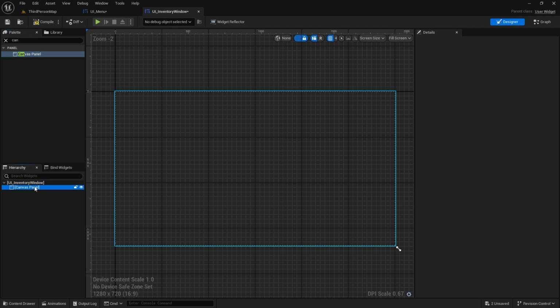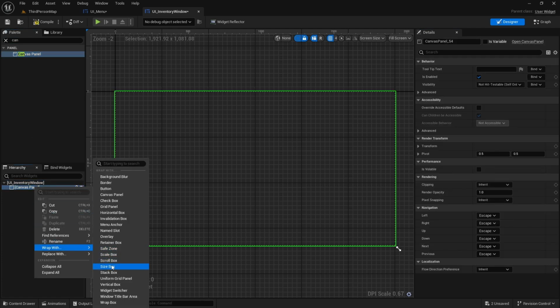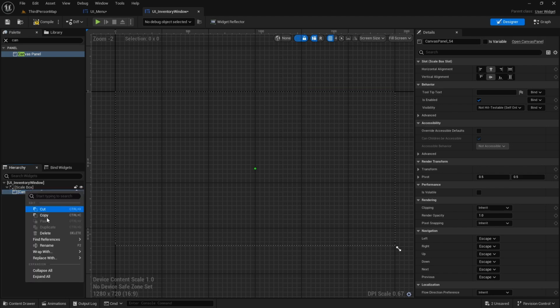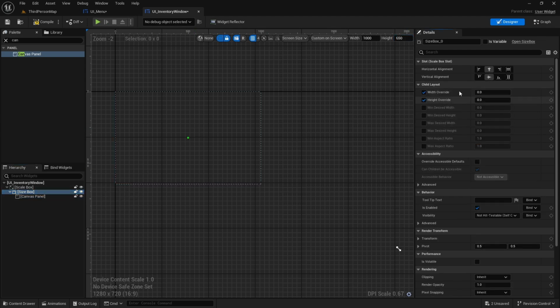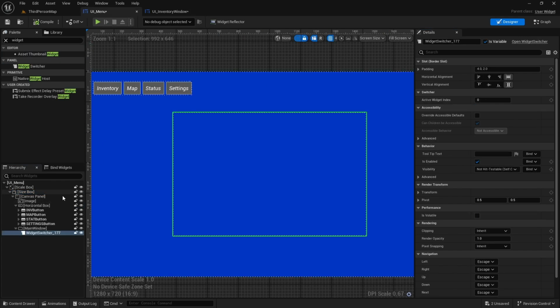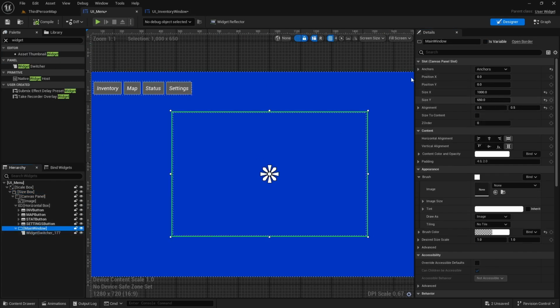So we'll add our canvas panel, wrap it with our scale box and size box, and instead of fill screen, I want it to be custom on screen because I want it to be the 1000 by 650, basically to match that border size, which the size box will also match. It was 1000 by 650, right? Yeah.